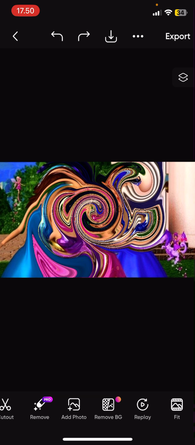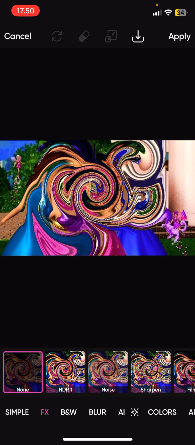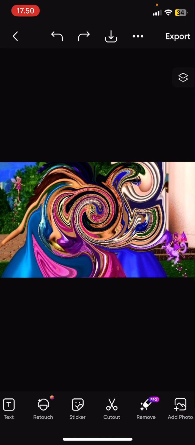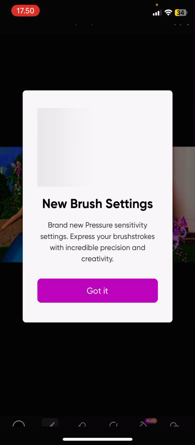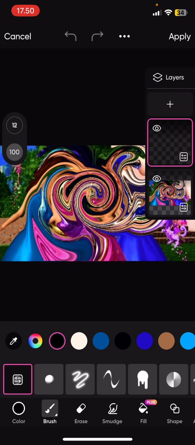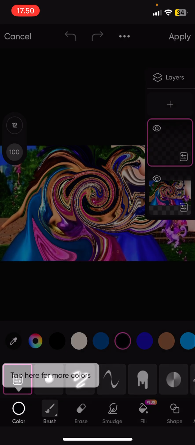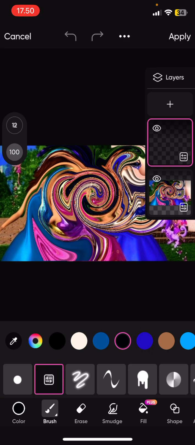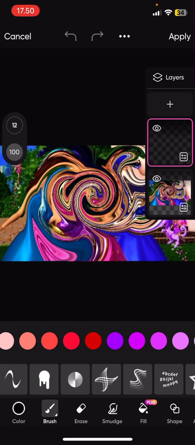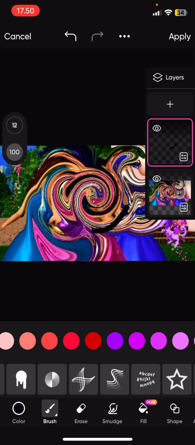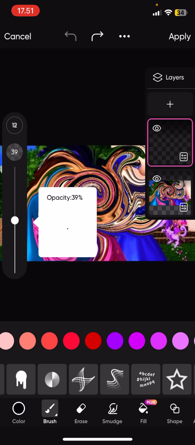So I am going to go to the, hold on. Where would I add vignette? Actually, I think I'm just gonna use brush. Got it. And then I'm going to color it black. And then I'm going to make the brush, can I adjust the opacity of it? What? It's fine. I'm just going to brush it. Whoops. Oh, you can change the opacity here.